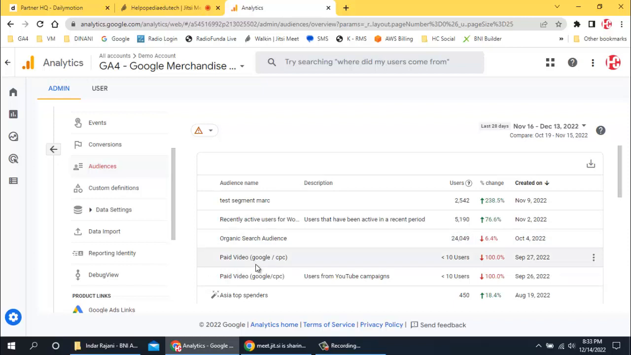Paid video, so over here 100% minus. So paid video, sorry, paid video was not used. And then paid videos, Google cost per click, users from YouTube changes, again minus 100%, so that was also not used. They both were done in 2 days, 26 September and 27 September, so definitely nothing worked over there, so it's zero.